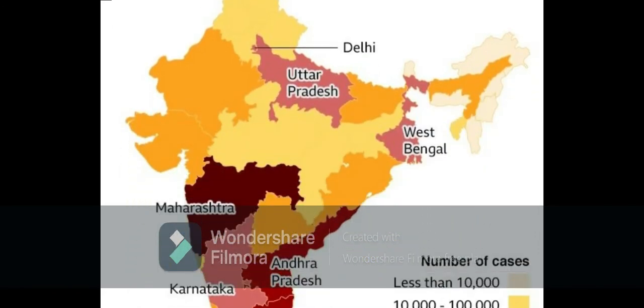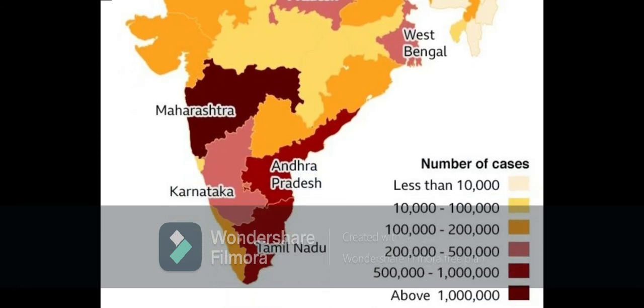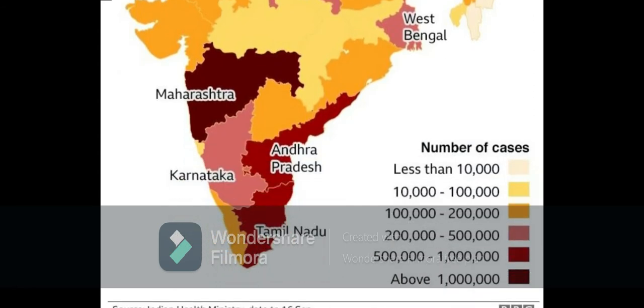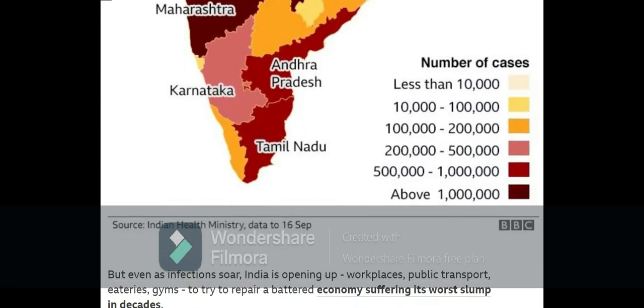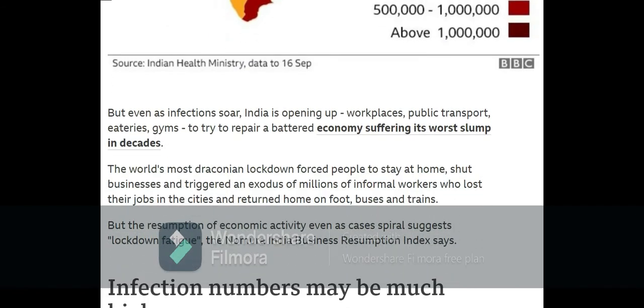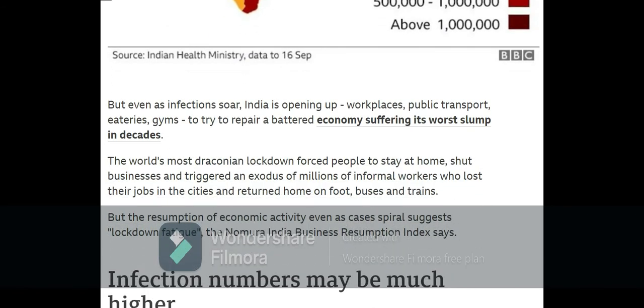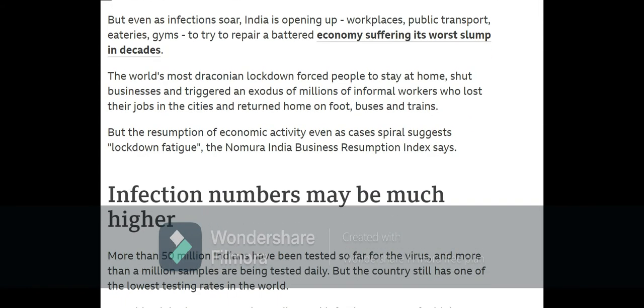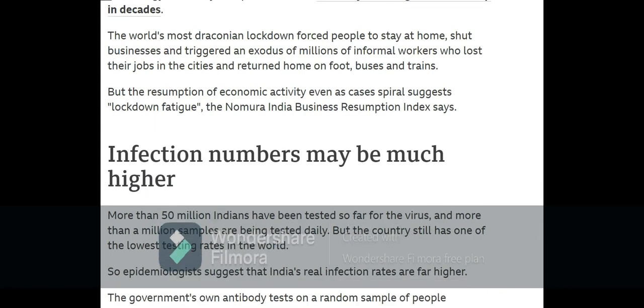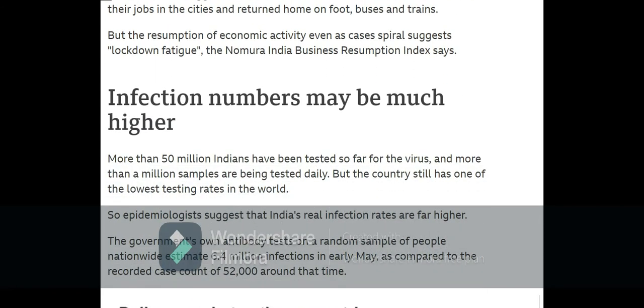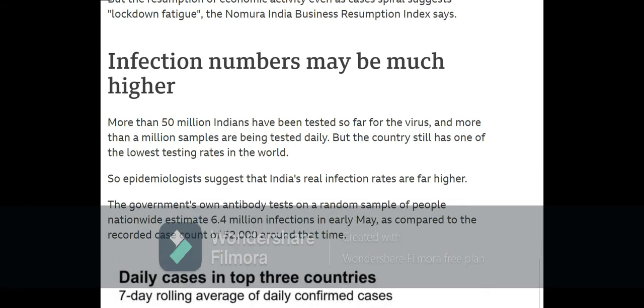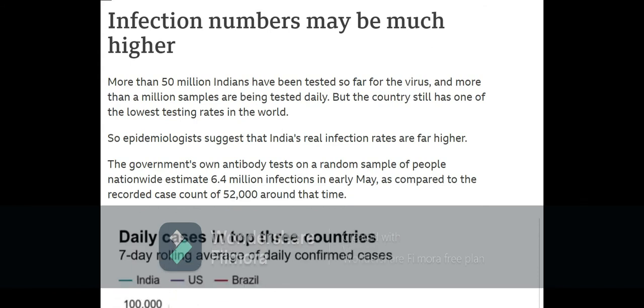Go through the data that is shared over here. This is the BBC recorded data. Look at the number of infections. You can see the language: infection numbers may be much higher. Look at the information shared over here: 50 million Indians have been tested. This is how it is to be expressed.